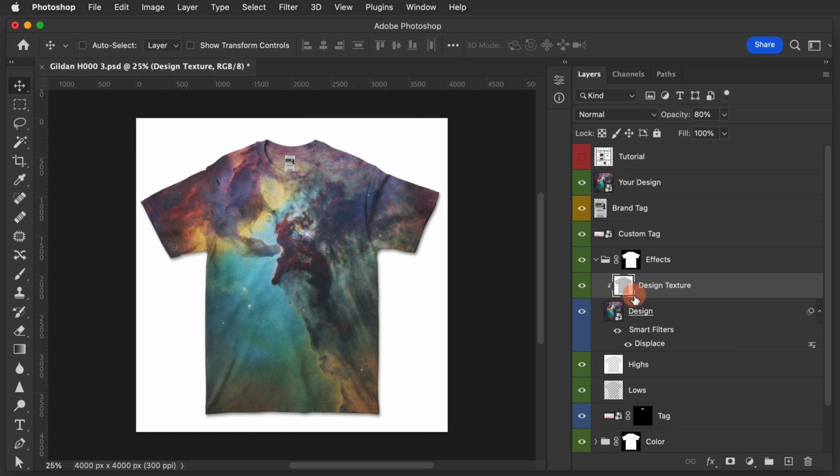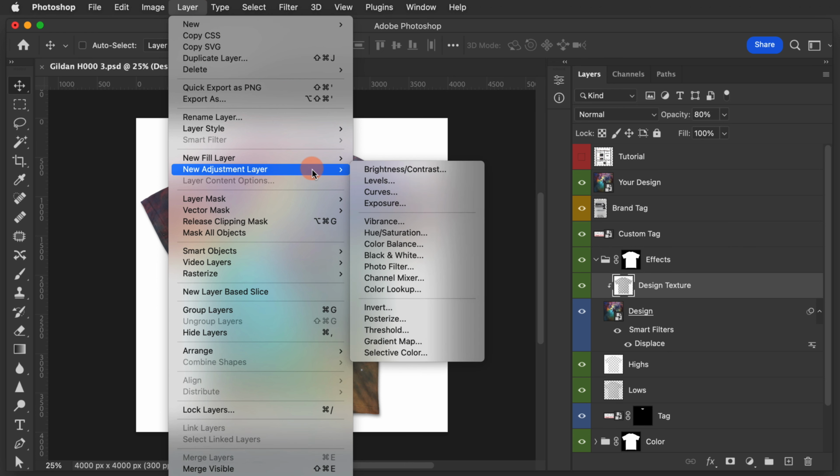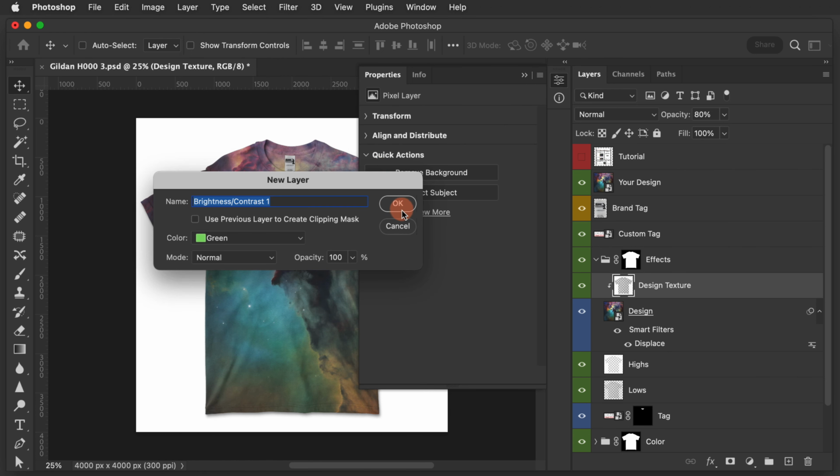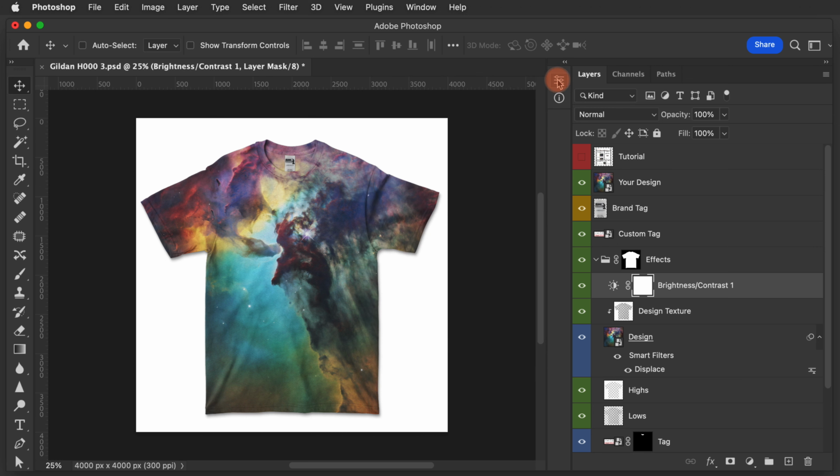So we're going to make sure the design texture is selected. We're going to go to Layer, New Adjustment Layer, Brightness/Contrast. We'll click OK. And we're going to modify just the contrast for this. So as we bring up the contrast, you see the visuals of the shirt start coming back. If we take it all the way to 100, that's probably too much. Probably for this, 50 is going to be correct. So let's close this panel here. So now this is looking a lot more realistic.